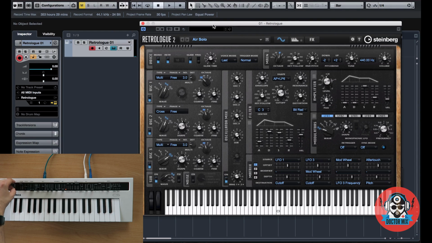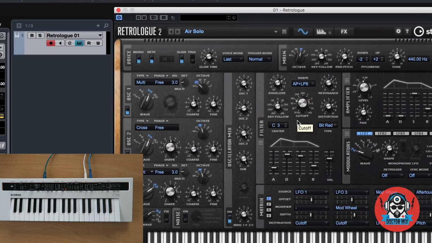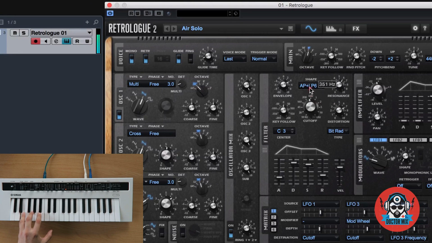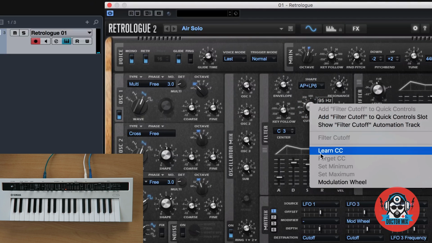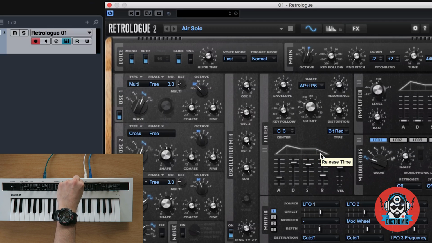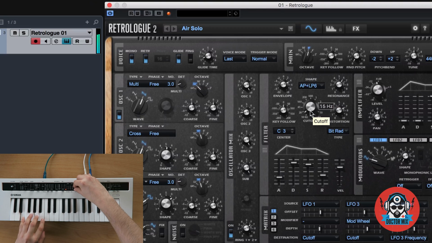And as you can see, I can control the pitch bend like this. Everything is controllable, and I'm going to show you how easy it is to do. Let's say I want to control the cutoff. Let's try and control this using the sliders on the CS. Right-click, Learn CC, and then just move the slider you want. I will just use the cutoff. That easy. Now I can control the cutoff on Retrologue from my CS. So much better than using a mouse. And of course, it's super easy to record all these slider movements into Cubase.